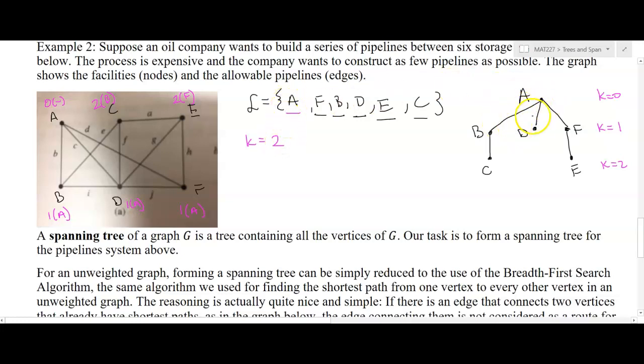And so you can see that now we have pipelines that connect all the towns. There are no cycles, meaning we don't have any extra edges, and this graph is connected. So what we've essentially done is we've removed every other label. So we've removed that edge right there. We have removed that edge right there. We've removed this edge. We've removed this edge here. And I think that's it.